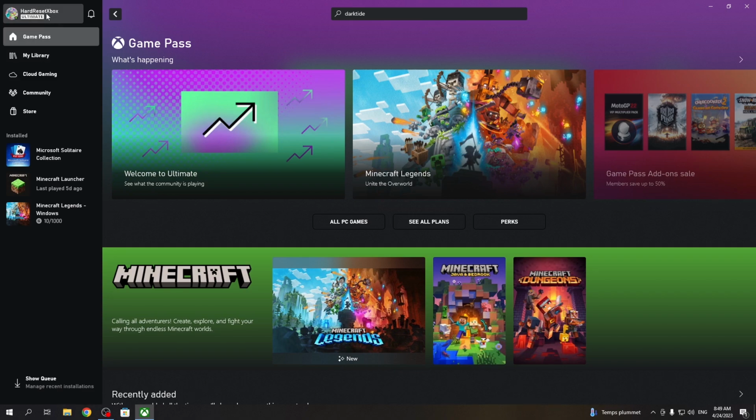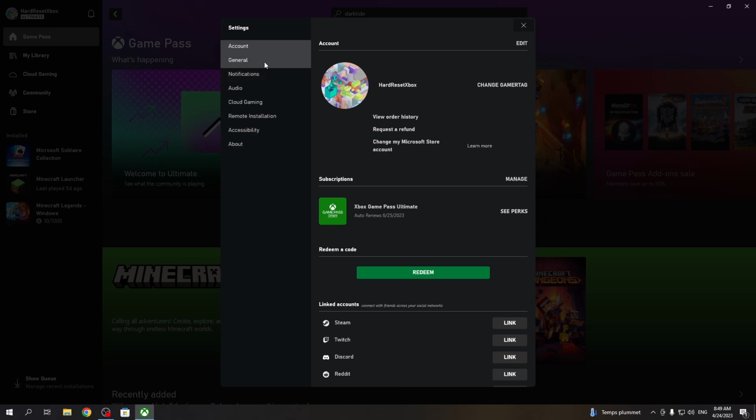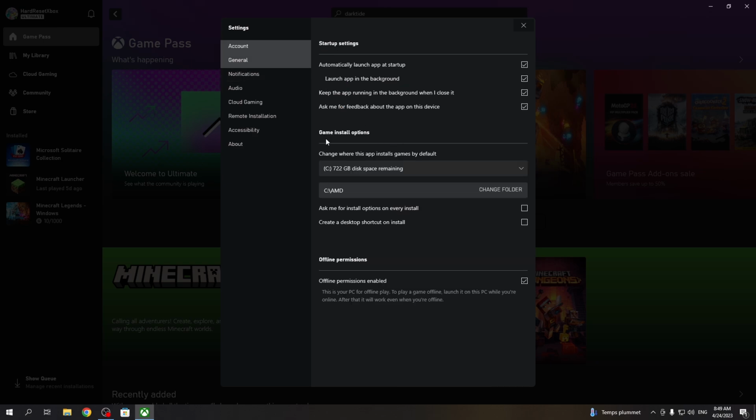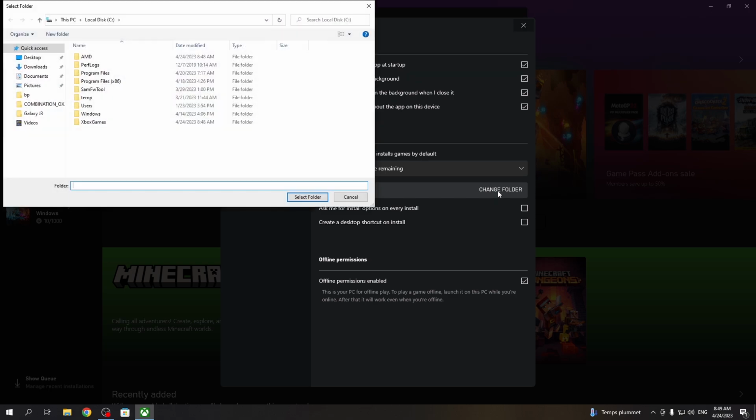To do this, you will need to click on your profile picture in the Xbox app, go to settings, and locate General. Right here you can find game installation options, and we want to change a folder. You can also change to a different drive disk.